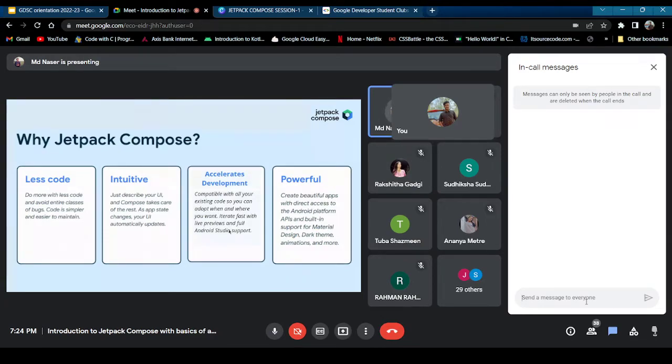And one more best thing about Jetpack Compose is that you write the whole code in just a single language, that is Kotlin. From scratch, we will learn Kotlin in our next session. Everything we will write in a single programming language, that is Kotlin. It is very powerful compared to Flutter and JavaScript and other languages. So these are the reasons it is a good practice to start with Jetpack Compose.